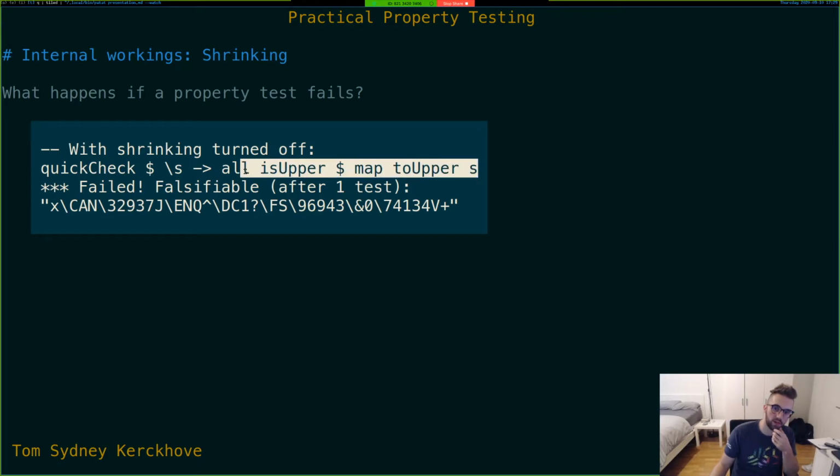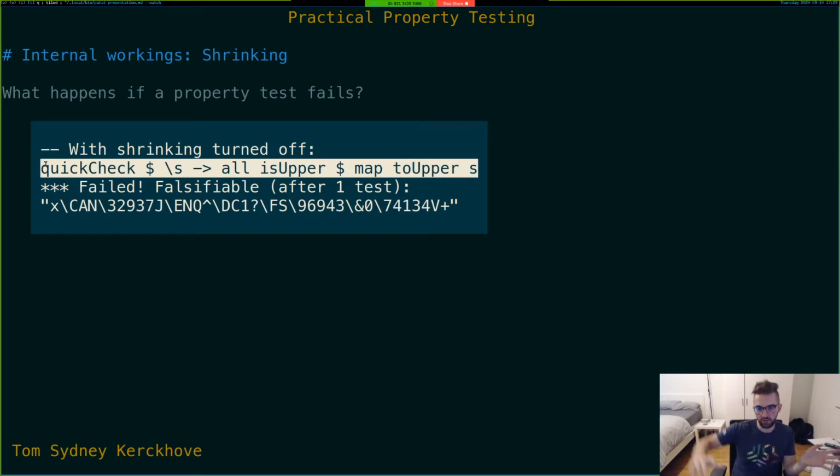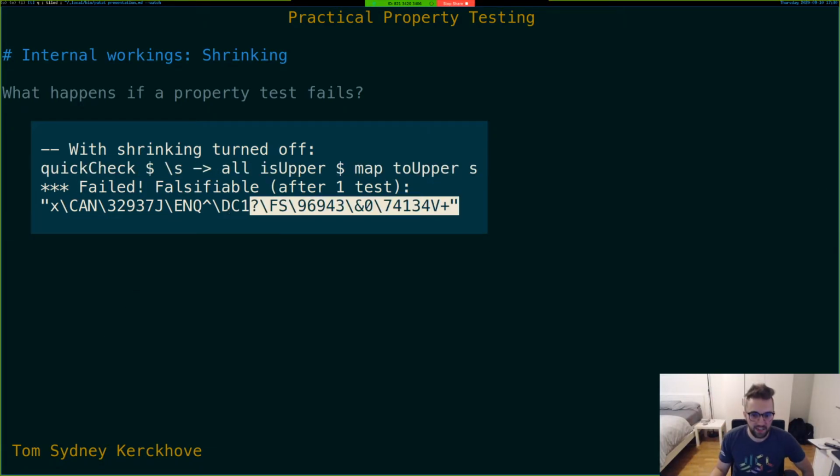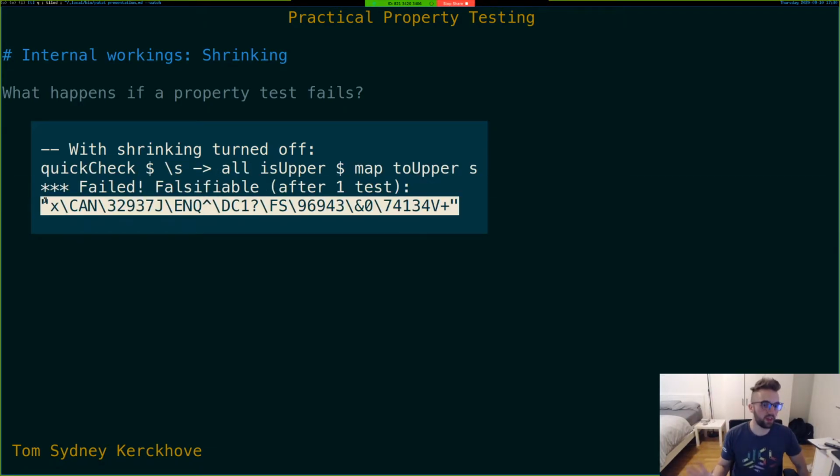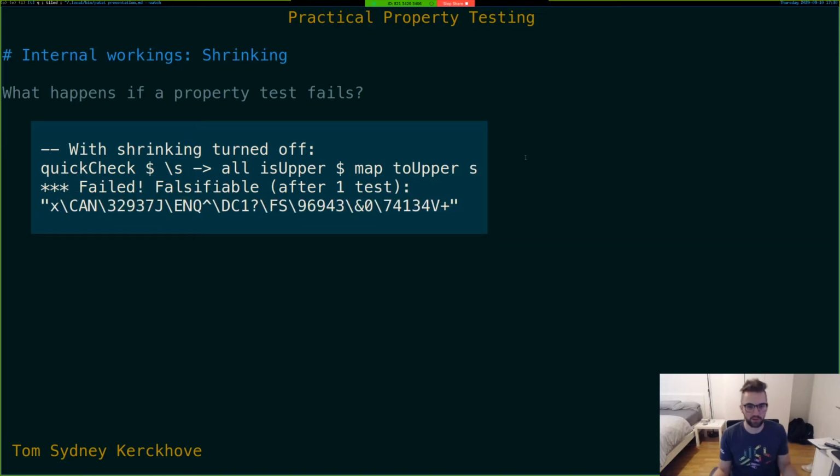So the property here that I was trying to test, which it turns out doesn't hold, and we're going to see that in a moment, is that if you uppercase all the characters in a string, then all of the characters in the string become uppercase. And QuickCheck ran this test and said, this is wrong, and here is a counterexample. Now, it definitely isn't obvious to me why this is a counterexample for such a property. In fact, as far as I can tell, this property should still hold.